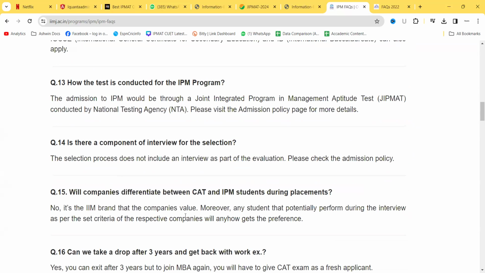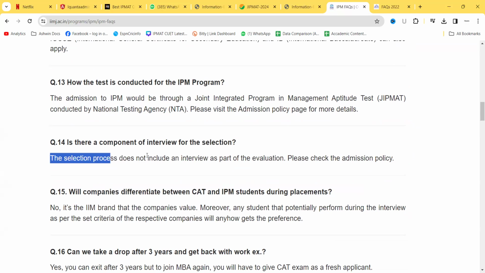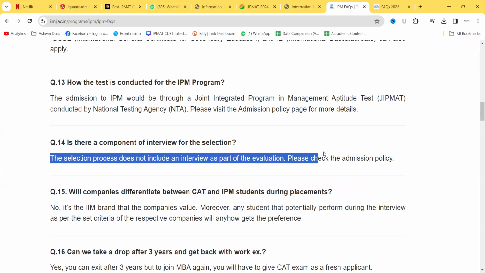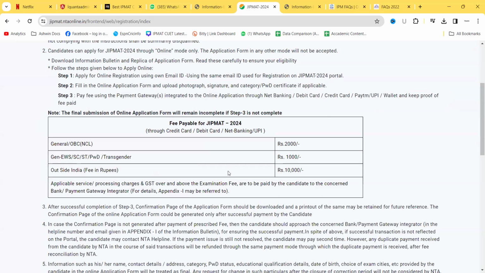Then, is there a component of interview for the selection? So here it has been given in 2022, the selection process does not include an interview as a part of the evaluation. So I'll make another video on this. This is a complete topic to discuss. Let us straight away go to the form and start with the form filling.